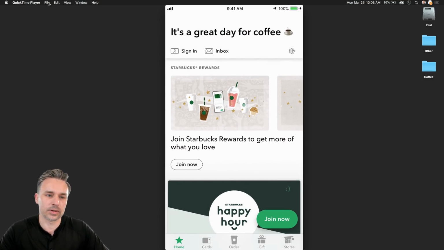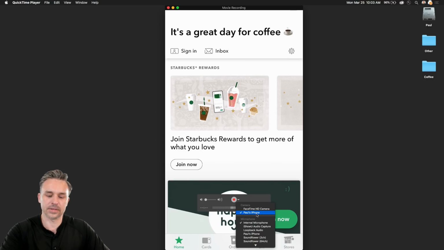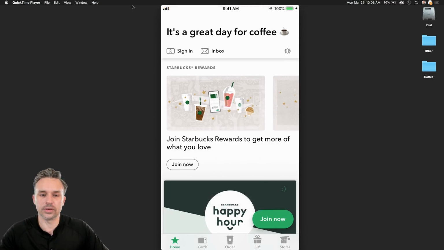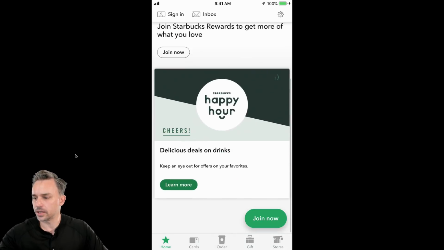And by the way, if you're ever curious as to how you do this, you could just use QuickTime Player. If you do new movie, all you do is you select from this drop down, and that's how you can display what's on your phone. You can display, of course, on your desktop, right? So that's what I'm doing right now. I'll kind of move that out of the way. I can kind of scroll through.